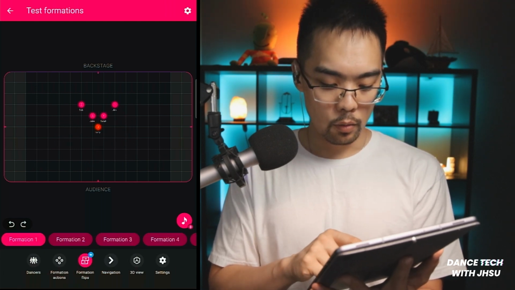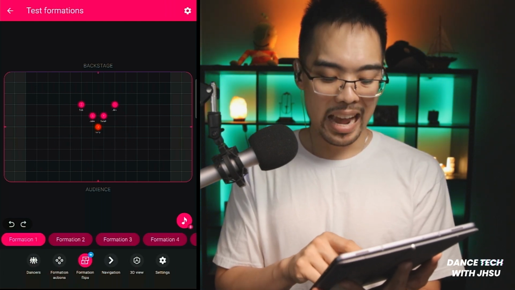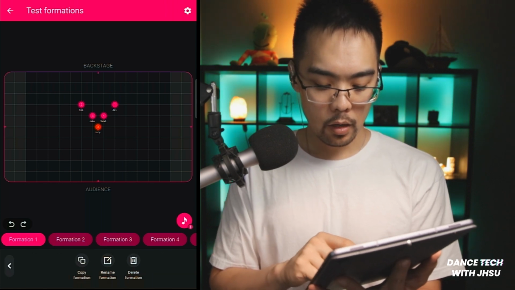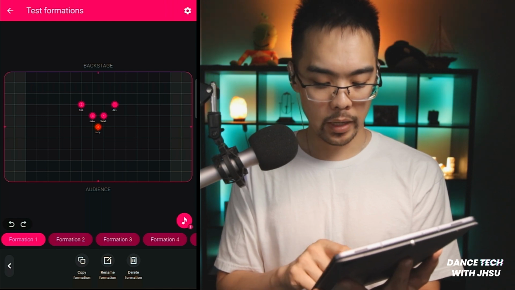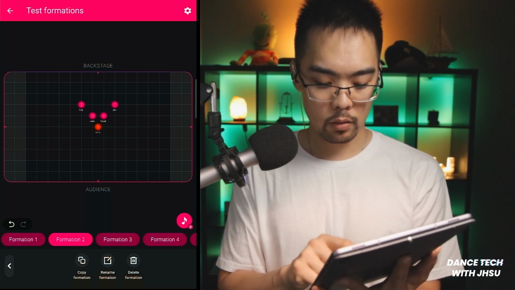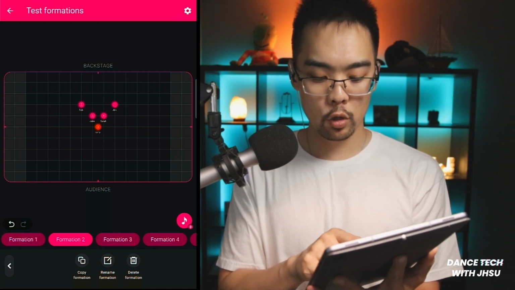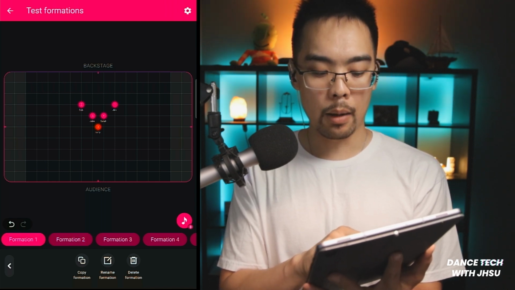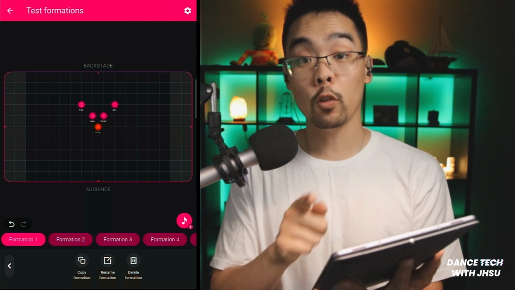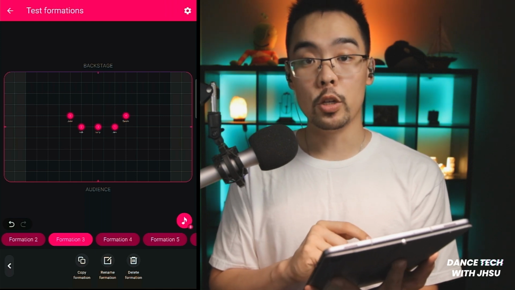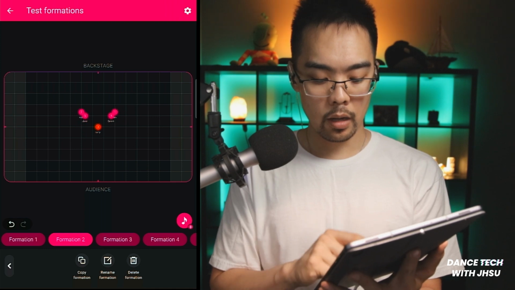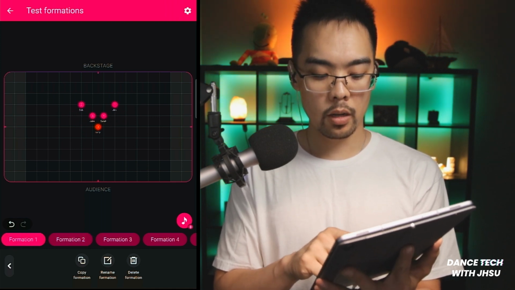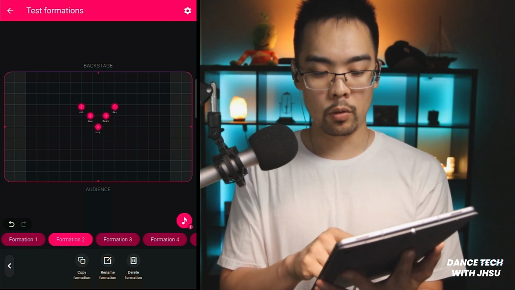Now, if we go to formation actions, you can copy formation, rename, or delete. Really simple. So if I copy the formation, you'll see now formation 2 has become a copy, and what was formation 2 is now formation 3. Say I didn't want to do that, I can always delete the formation, and now formation 2 is back where it was again.